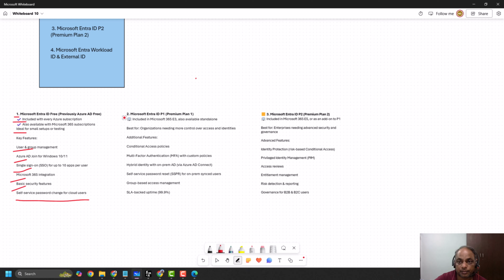Now let us go to Microsoft Entra ID P1. So this is premium subscription included in Microsoft 365 E3 and is also available as standalone. So you have an Azure subscription, you get Microsoft Entra ID free. So when you navigate through Microsoft Entra ID free, you do not get much features, but then Microsoft will give you options to buy a standalone premium P1 plan, right?